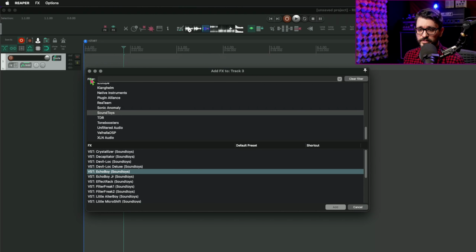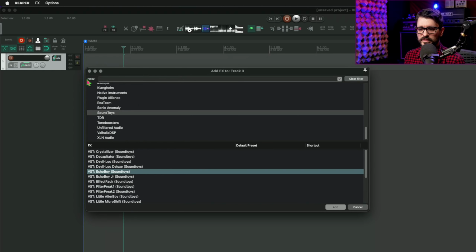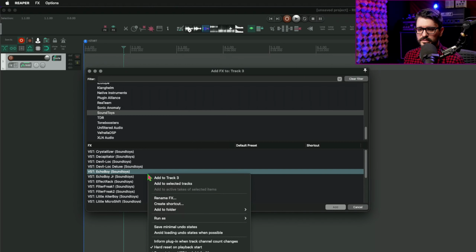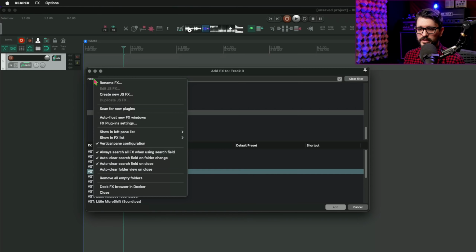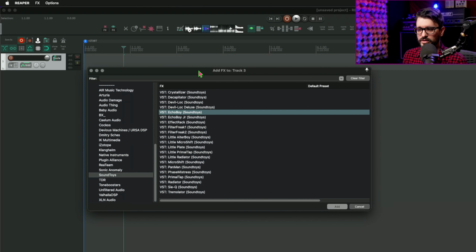We can also access this menu by right-clicking in any of the empty spaces in the frame of the interface. Not here, not down here, but right-click maybe where it says filter, and we can have this vertical pane configuration checked or unchecked. And that's the same if this window was docked.